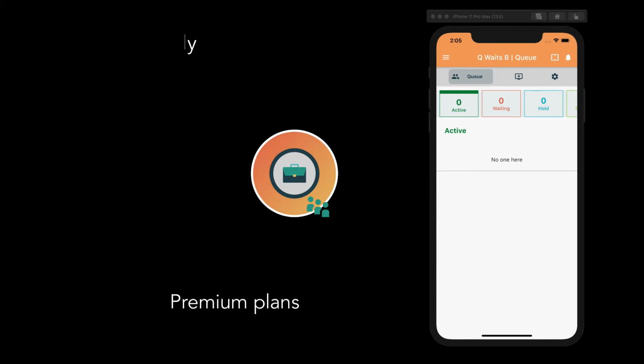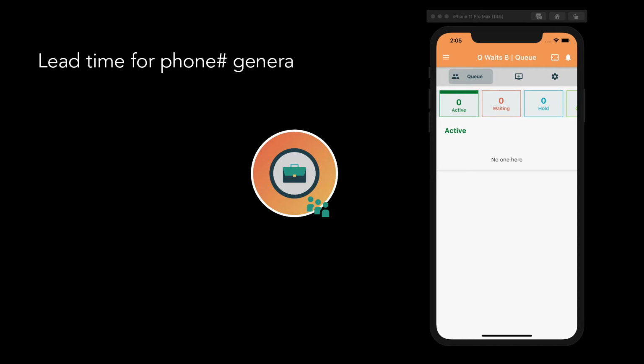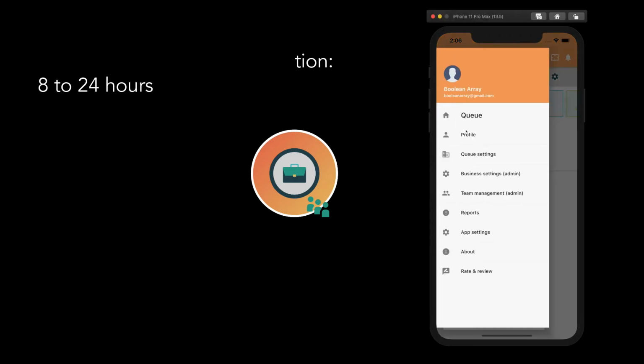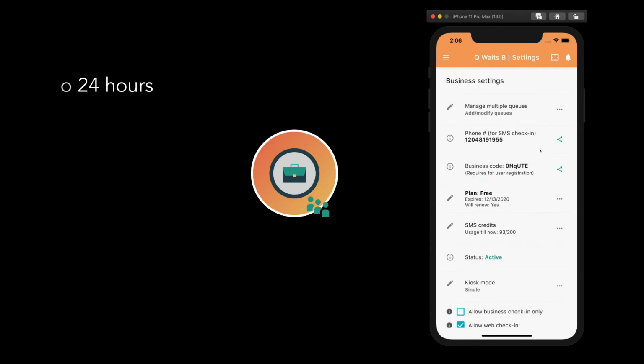So when you purchase any of these paid plans, because these have SMS check-in, we will generate a phone number for your business and assign this to your business. This usually takes around 8 to 24 hours. Once the phone number has been allocated, you can see this by going to the business settings page and you see the phone number. You can do the rest of the settings only when a phone number has been assigned.